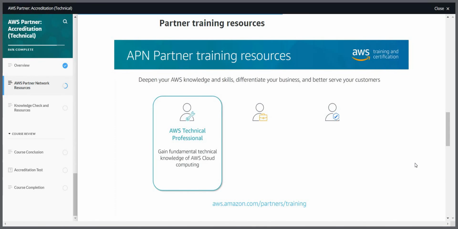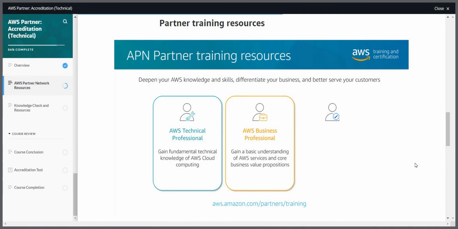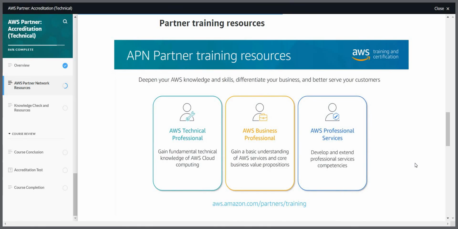AWS Technical Professional Path will help you gain fundamental technical knowledge about AWS cloud computing. The AWS Business Professional Path will help you gain a basic understanding of AWS services and core business value propositions. And the AWS Professional Services Path will help you develop and extend professional services competencies. The paths are well defined and introduced in more detail next. They are also available online, so you can refer to them throughout your training and certification journey.